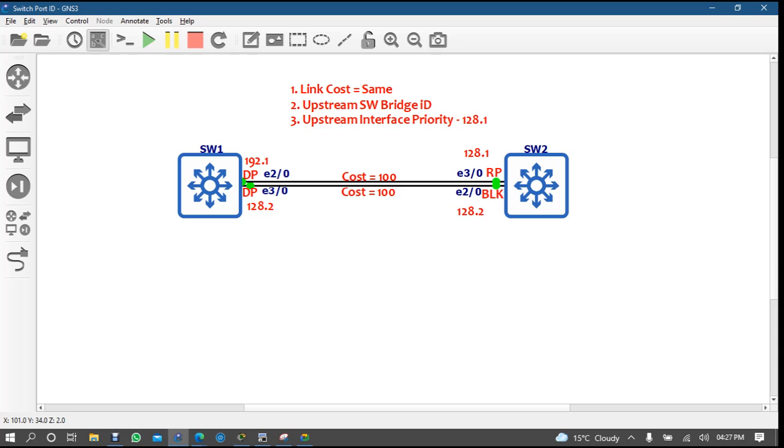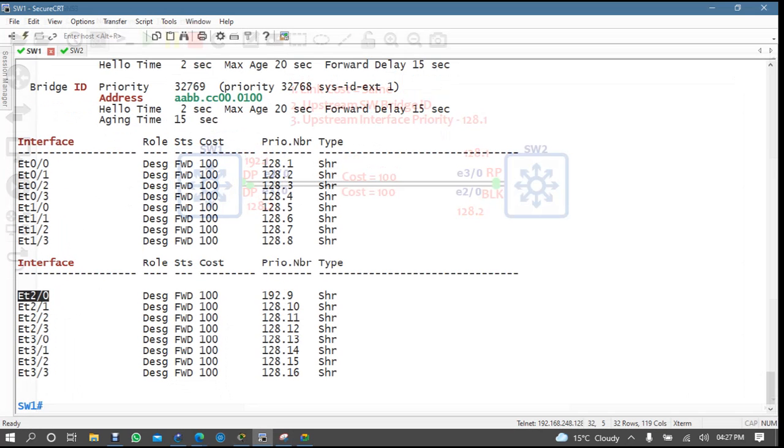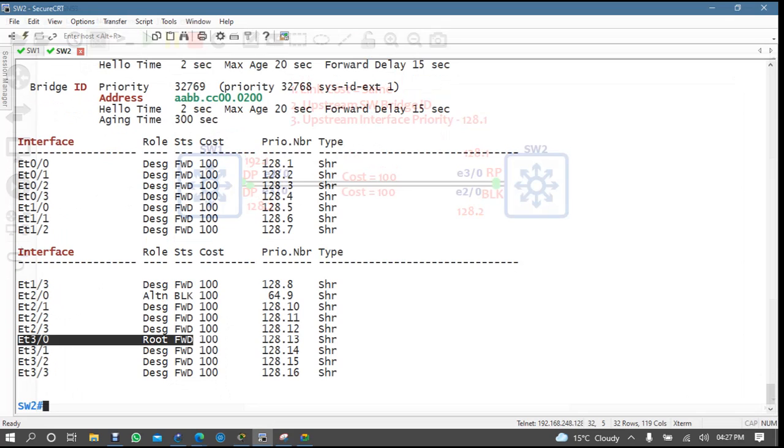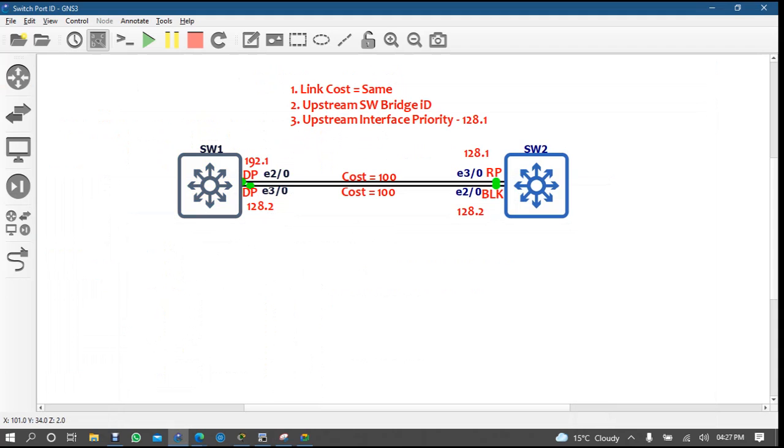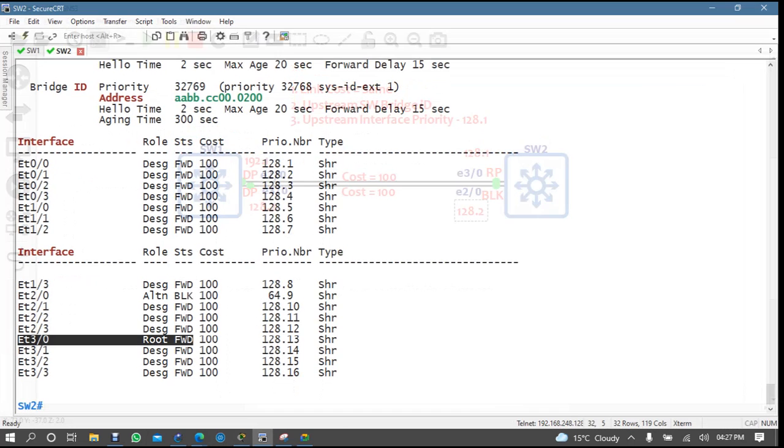Now if I come here to the second switch, see, earlier this switch was root, right? Why was it root? Because here they were comparing with this one. But now I changed the priority to make this link the root. Now you can check here, come to the switch and type spanning tree. Now see, E3 by 0 is now block and E2 by 0 is now root. So now what happened?